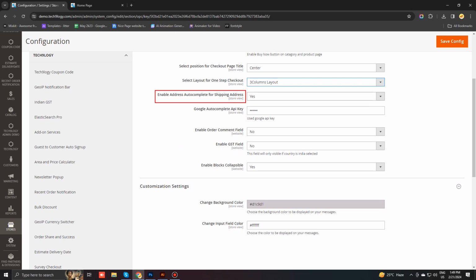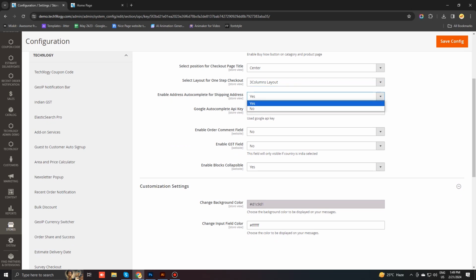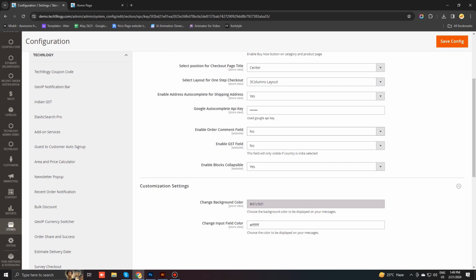Enable Address Autocomplete for shipping address. Admin can suggest shipping addresses to their customers based on Google Maps using this option. Google Autocomplete API key. Admin is required to enter their API key to provide customers with autosuggest addresses.